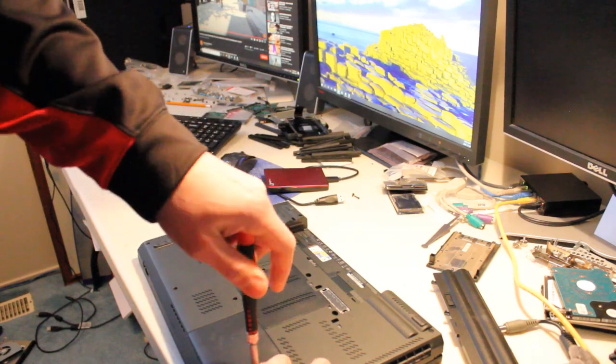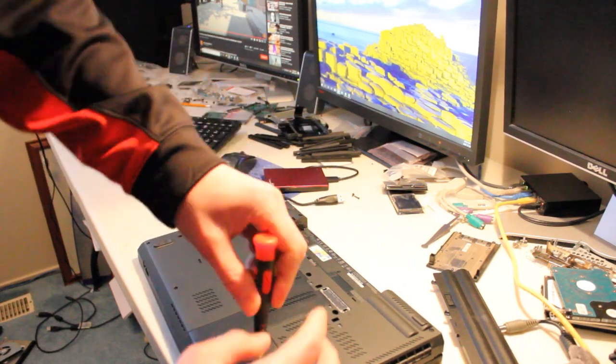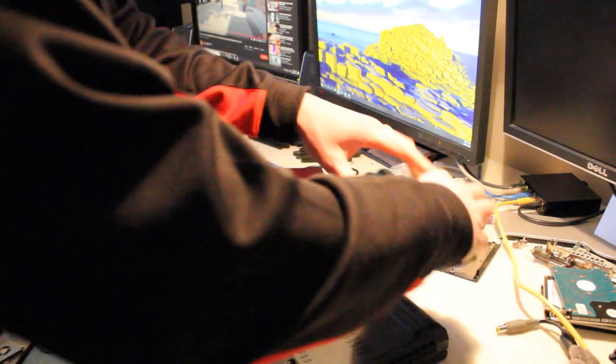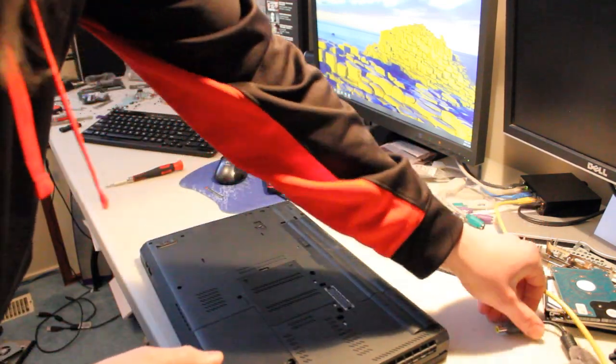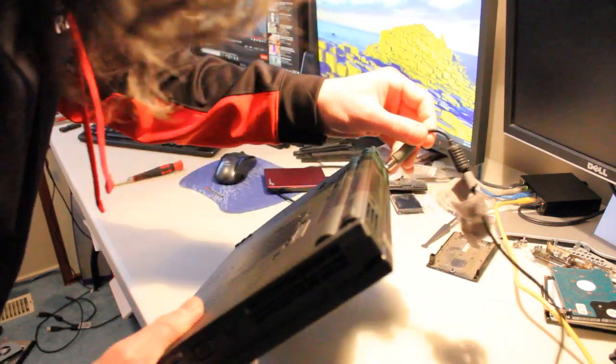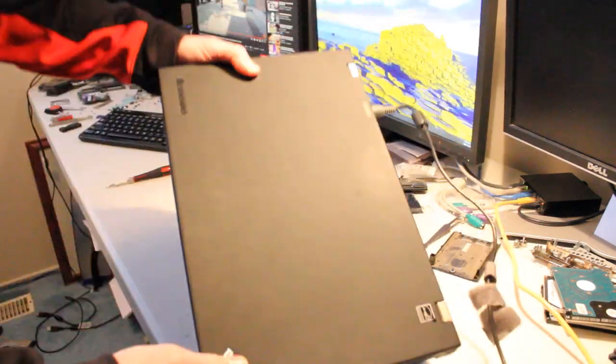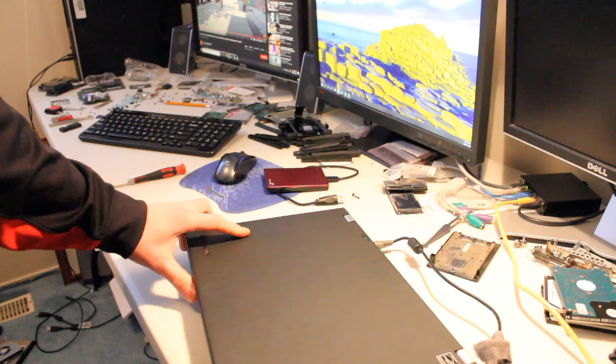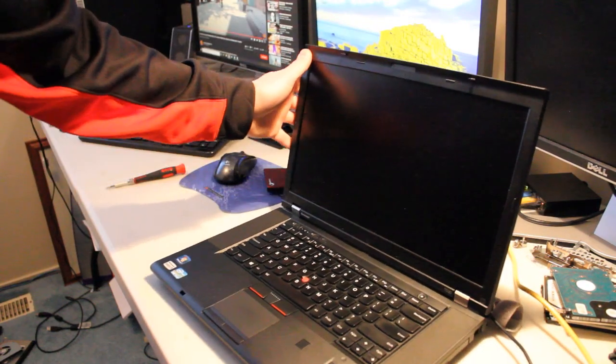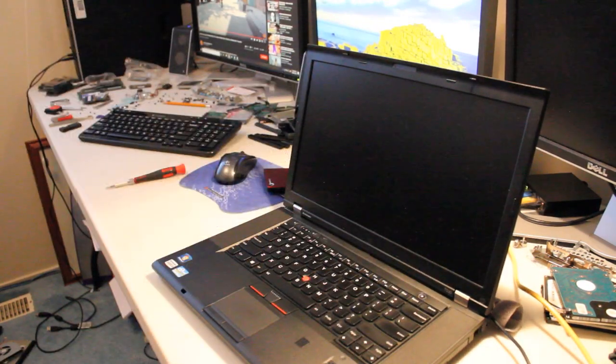Okay. Battery back in. Plug it in for power. And let's boot it on. And I'll demonstrate one more thing too, actually.